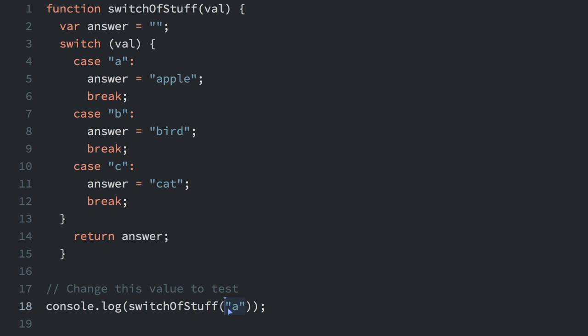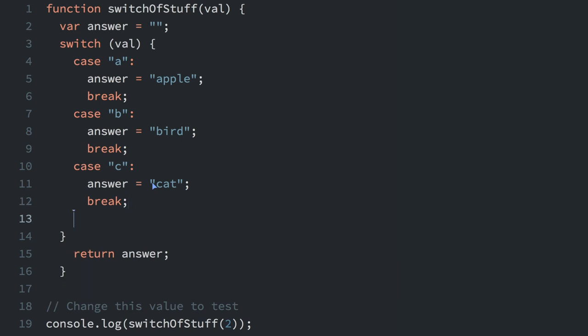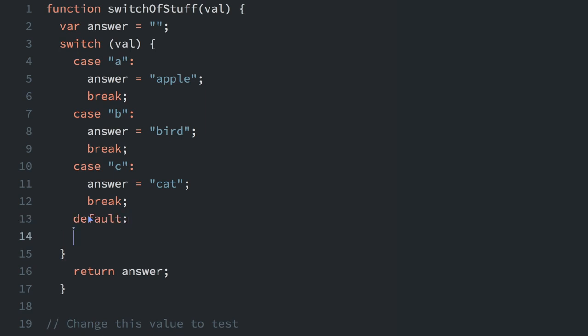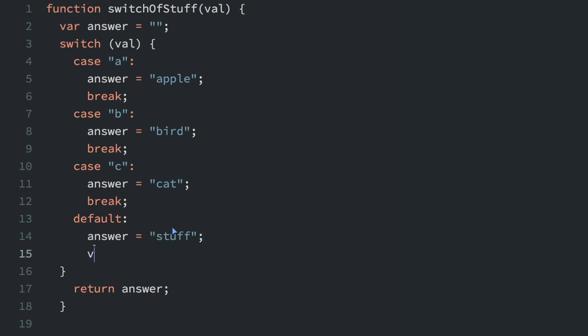But what if we pass in something else? If I pass in the number 2 here, it's going to return an empty string. That's because the answer is set to an empty string, and we never override the answer here, so it just returns that empty string. What if we want to return something anytime A, B, or C is not passed through? For anything else that's passed into the function, we're going to do default. This is like the else statement. So for the default, we're going to do answer equals stuff. And again, we're going to have the break.